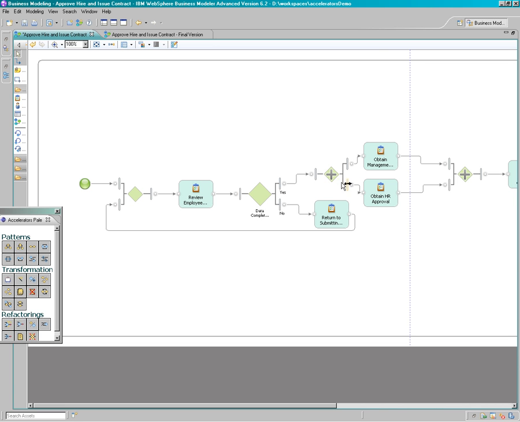Notice that a fork and a join with the 2 approval tasks in between have been added to the process model. This concludes Part A of the tutorial, where we have applied 3 patterns: the sequence pattern, the loop pattern, and the parallel compound pattern to create the Approve, Hire, and Issue Contract process.